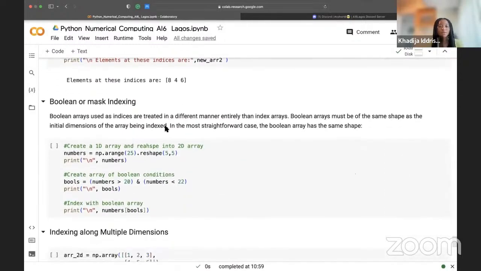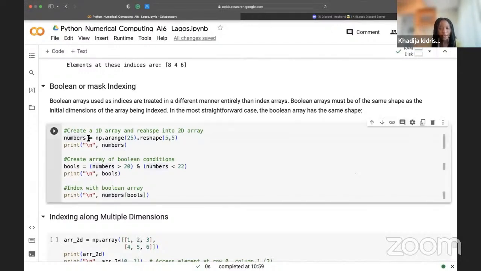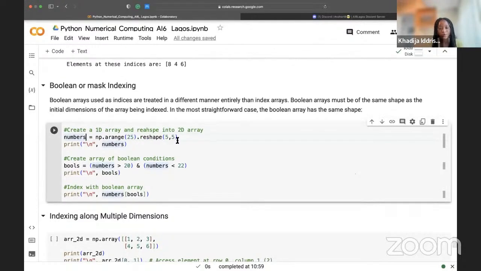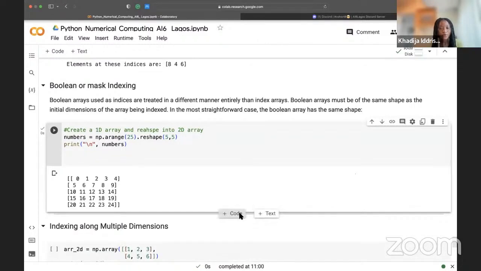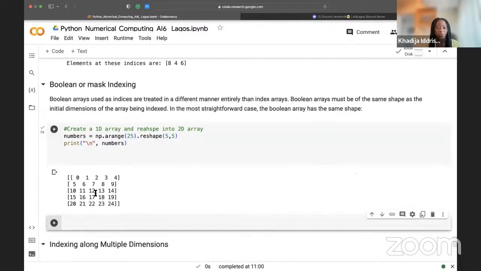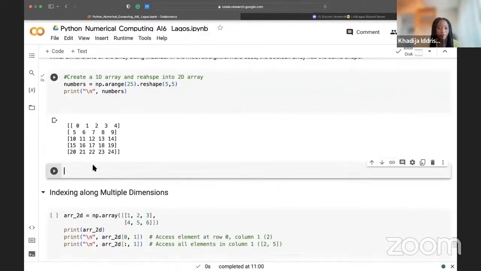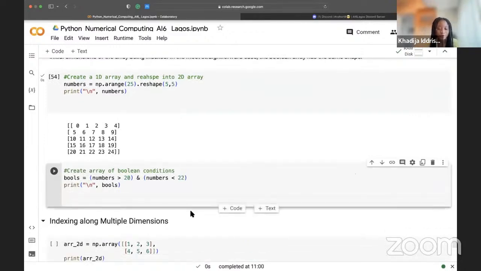So now that we've seen this, let's look at another form of indexing called Boolean or mask indexing. So this is basically trying to index on a particular condition. So let's look at this numbers array. Our numbers array is a one-dimensional array of 25, which has been reshaped into 5 by 5. So let's print that and see what we get. So basically we have 25 values reshaped into an array of 5 by 5 instead. And now what we are trying to do is specify a condition.